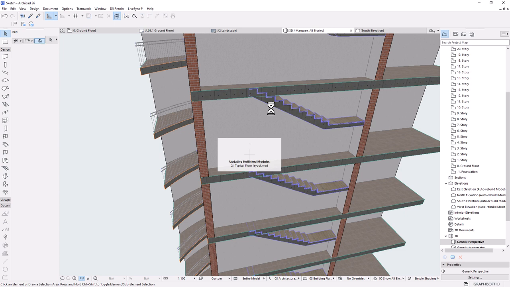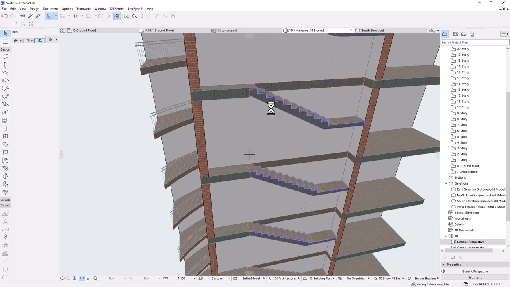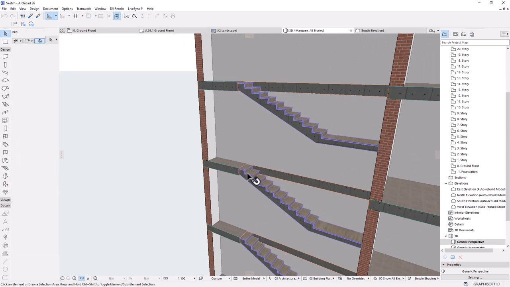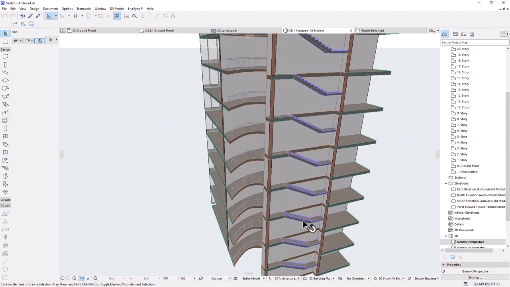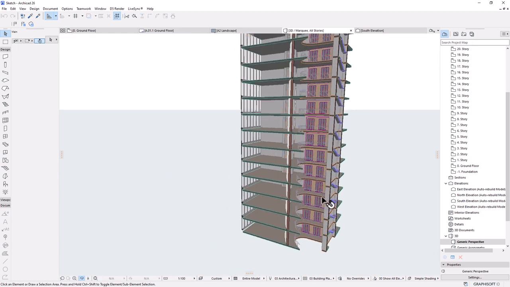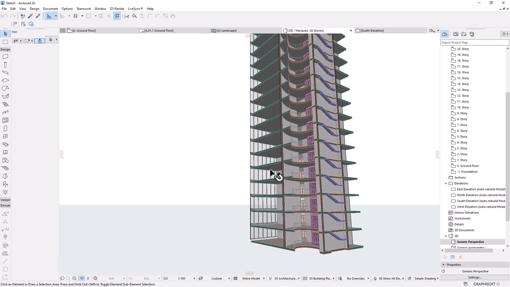This will take time because it has to apply it across all the instances automatically. So we just wait for it to compute. There we go. We now have our void placed on our staircases. You can imagine if you had to do this one by one, each manually, it would take you a lot of time. Okay, let's move on to the next chapter.